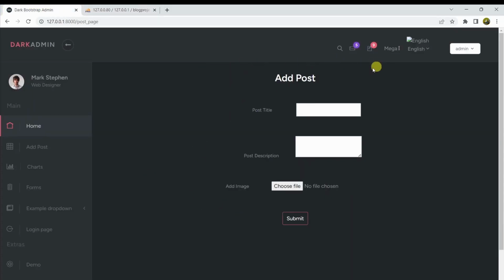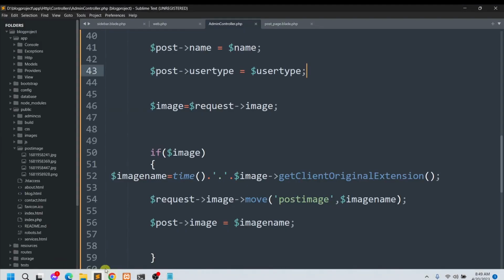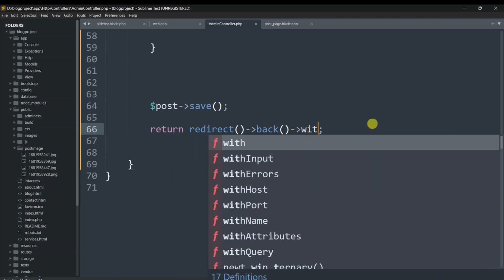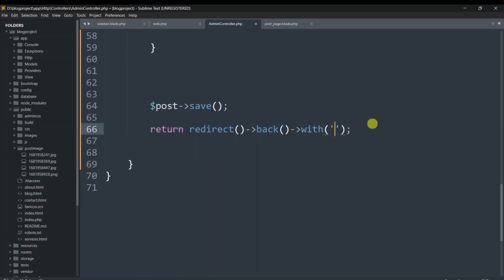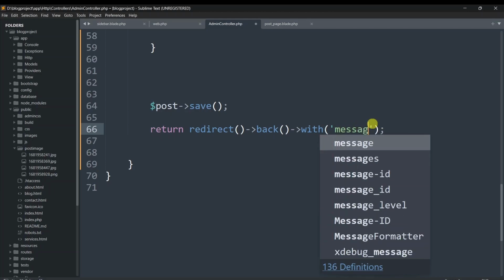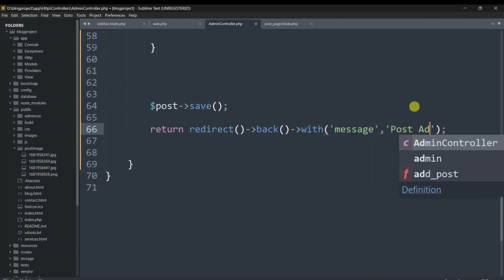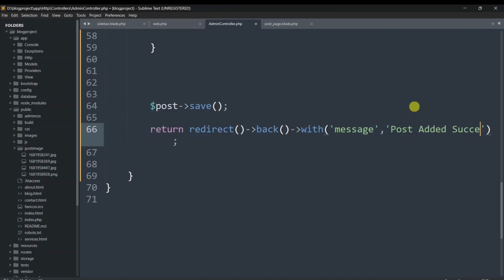So right now what we will do is that whenever we add a post, we will show a message at the top that post added successfully. So for it, after saving the data, we will return redirect back. We are going to write return redirect back with, first bracket, single quotation, and we'll send a message over there. So we'll give a comma over here, and here we are going to say post added successfully.